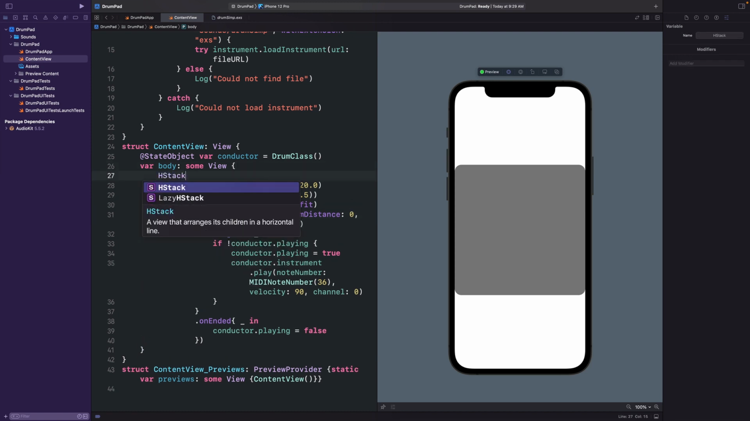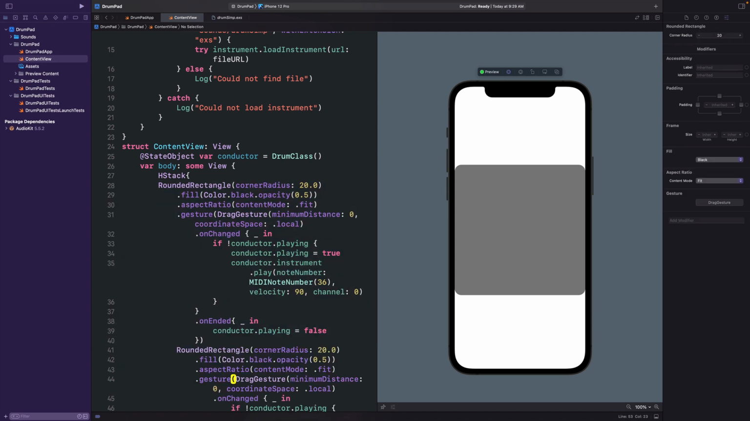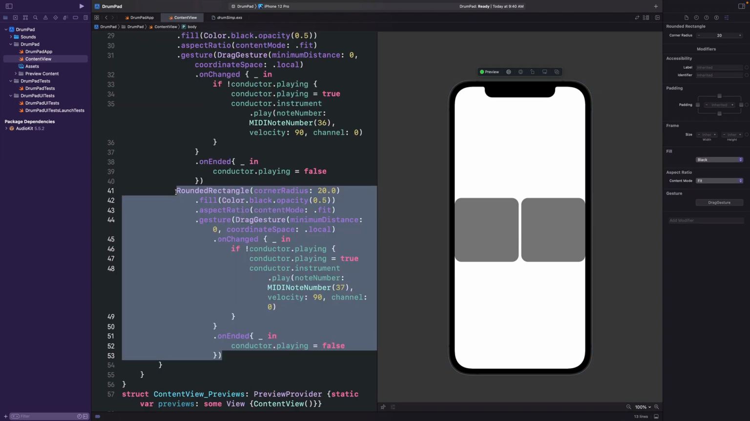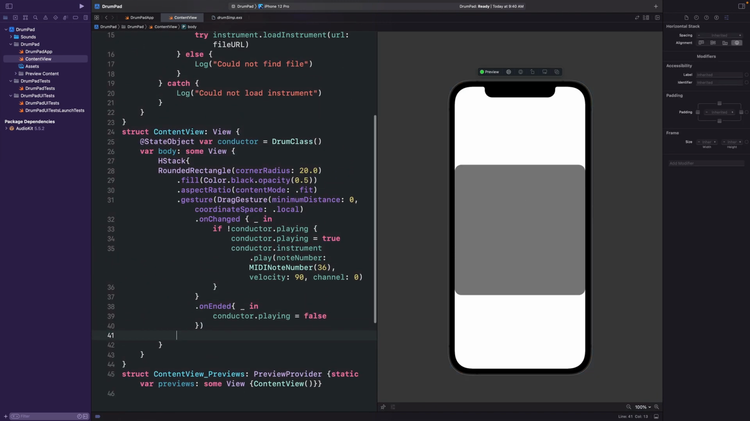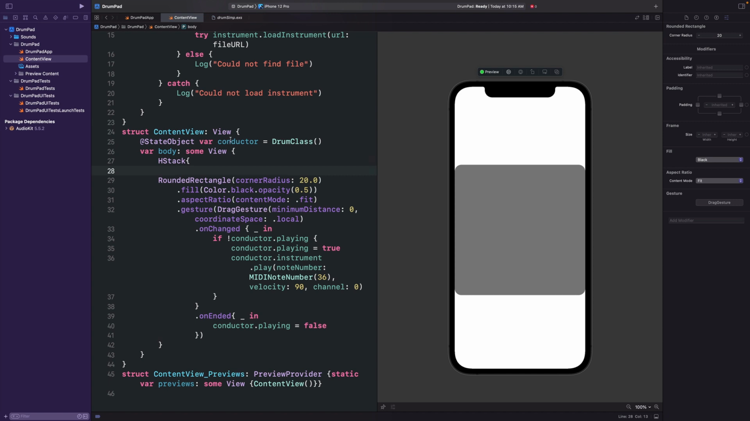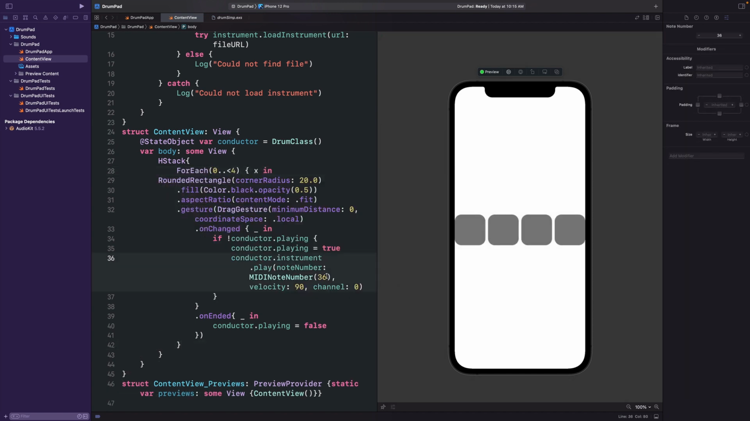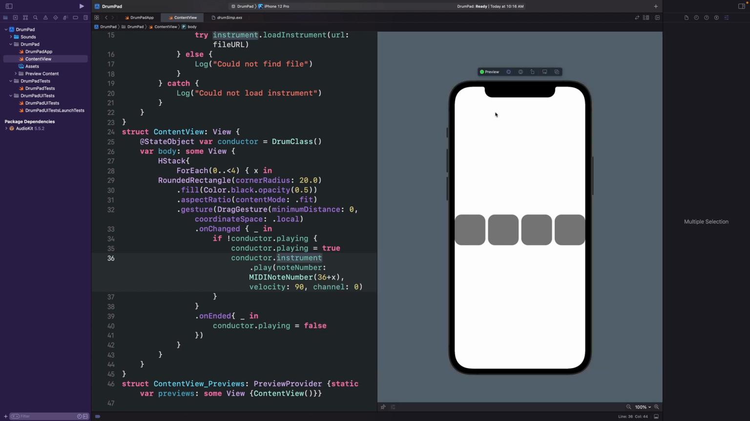Now that we have one pad, we can copy it, make an HStack, and paste in its little buddy. Now obviously copy-pasting like this would be quite lengthy, so instead of doing that, we're gonna build our layout in a ForEach loop. So with this, we'll have four buttons and we'll apply the offset integer value to our MIDI note numbers.